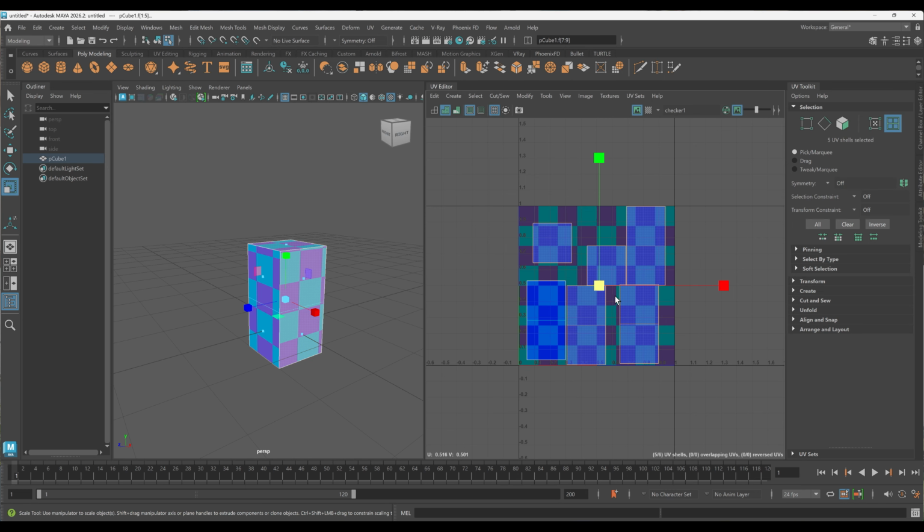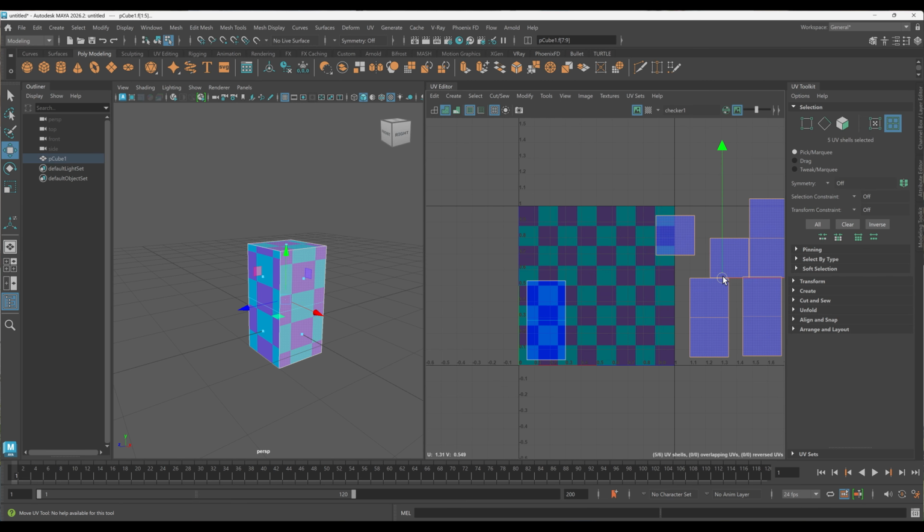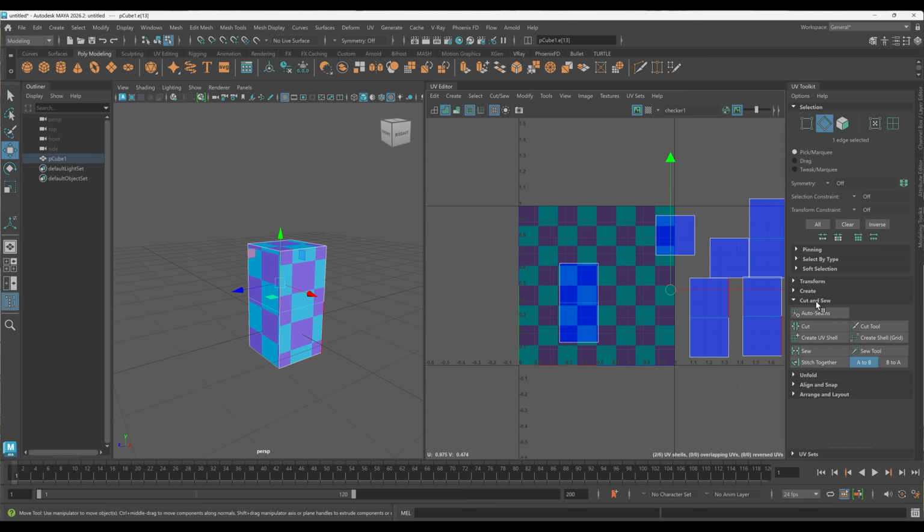Select one shell and move the others out of the way for now. We'll work while viewing both the perspective view and the UV editor. When you select a UV edge, the connected matching edge is selected as well. Open the Cut and Sew section in the UV toolkit, and you'll find Sew and Stitch Together. Both of these tools are used to stitch UV edges together. Sew stitches the UVs together without moving them. Stitch Together moves the UVs while preserving their shape before stitching them together.